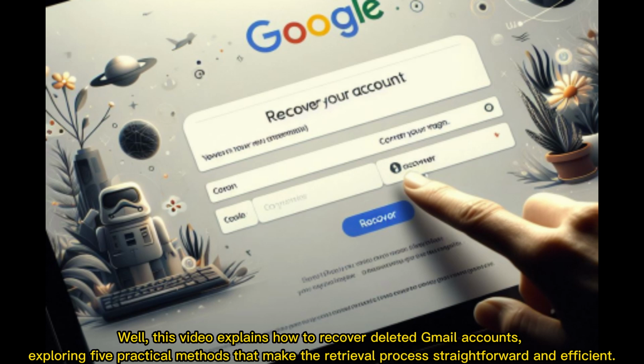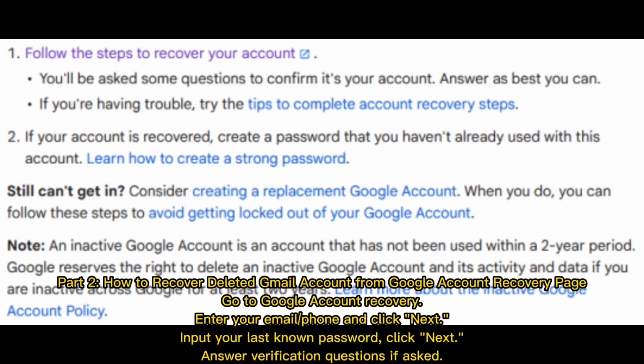Well, this video explains how to recover deleted Gmail accounts, exploring 5 practical methods that make the retrieval process straightforward and efficient. Part 2. How to recover deleted Gmail account from Google Account Recovery page.